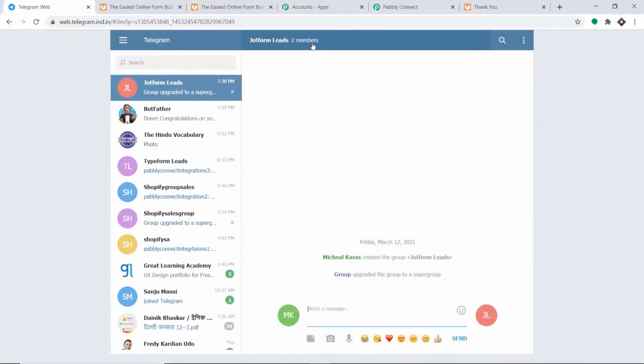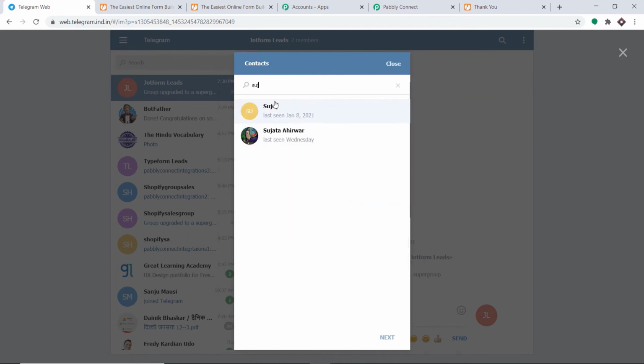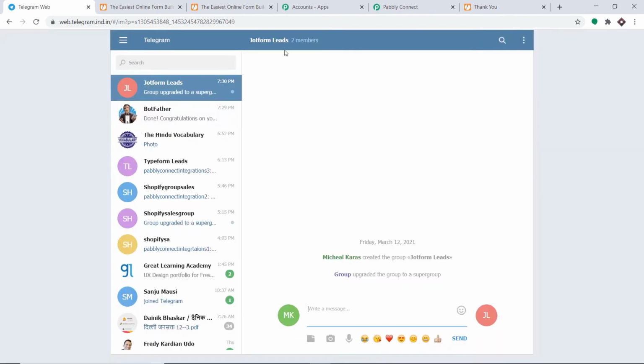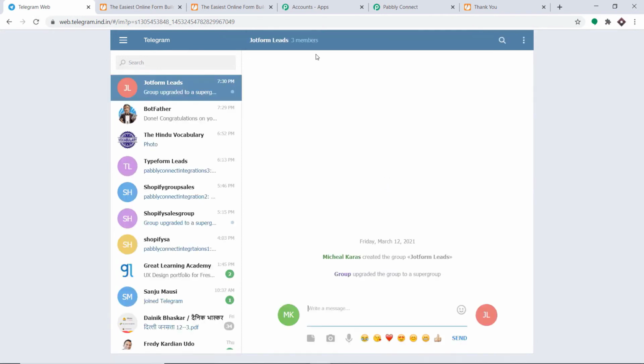One is me as well as the other one is my bot. So what I'm going to do here is add some more members. I'm going to click here and invite some members. This person, Sujata Ahirwar, is my friend, so I'm going to add her into my group. As you can see, it's still showing 2 members. When I click on refresh, we will find there are 3 members in the group. So this is the group JotForm leads and we have 3 members.